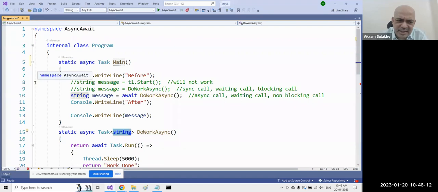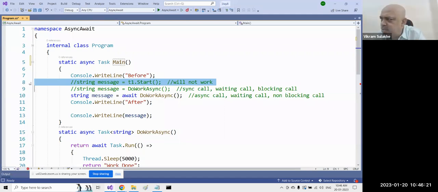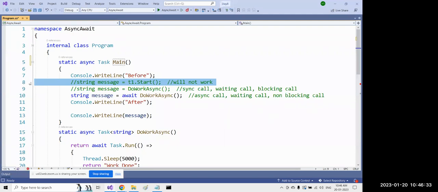So we just discussed why we can't do this. Remember we talked about this? string message equal to t1.Start. Supposing you had a task object pointing to that function, and then you tried calling it. So this would not work for sure. Agree on this, everybody? Yes, sir.